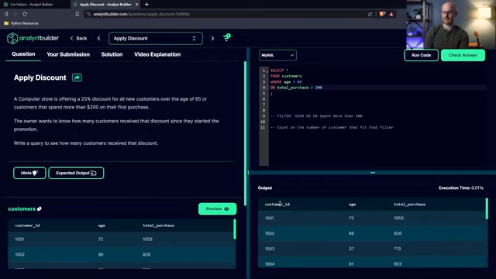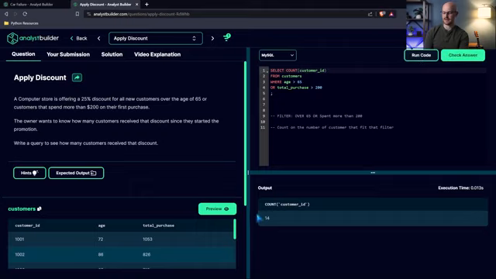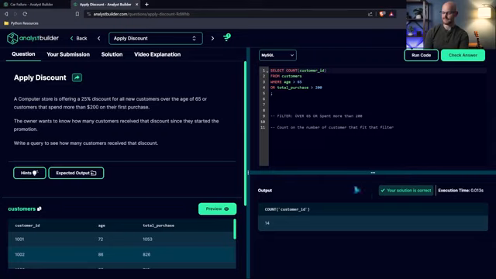So all we're going to do is a count on this customer ID. So let's do a count on customer ID. Let's run this, and our answer is 14. All we have to do is check this answer to make sure it is correct. So let's hit check answer. And there we go. Your solution is correct.